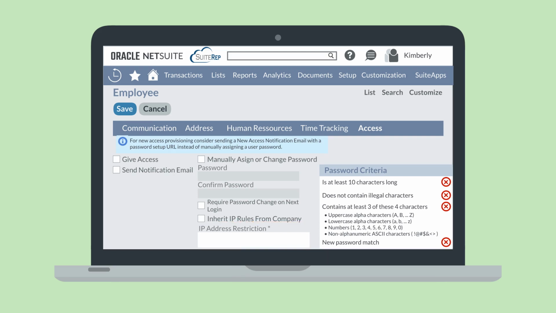Alternatively, if you want to give an employee access to NetSuite using IP addresses in addition to the addresses listed on the Company Information page, then you would leave Inherit IP Rules from Company checked and include the additional IP addresses in the text box. That's the basic idea of setting IP address rules.